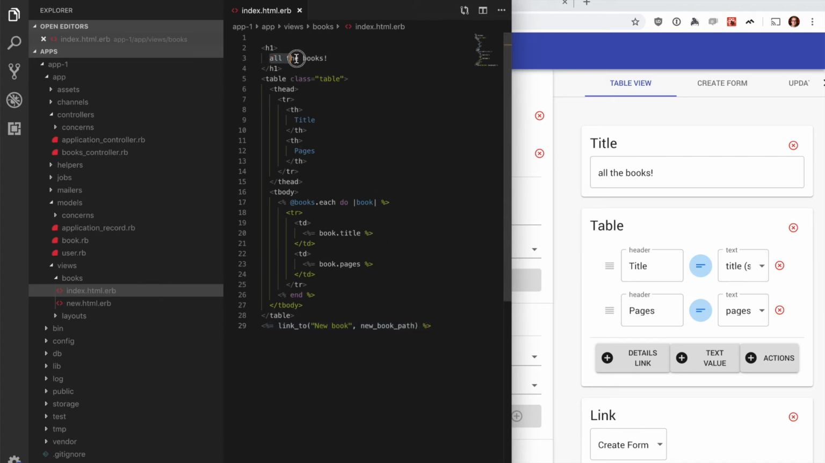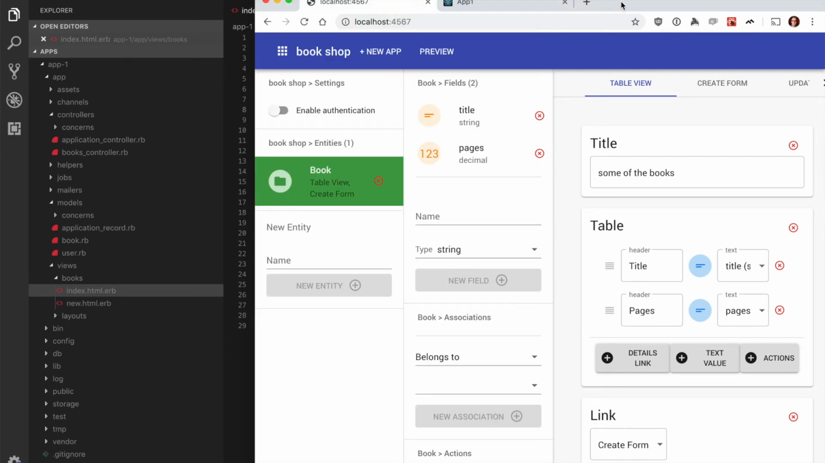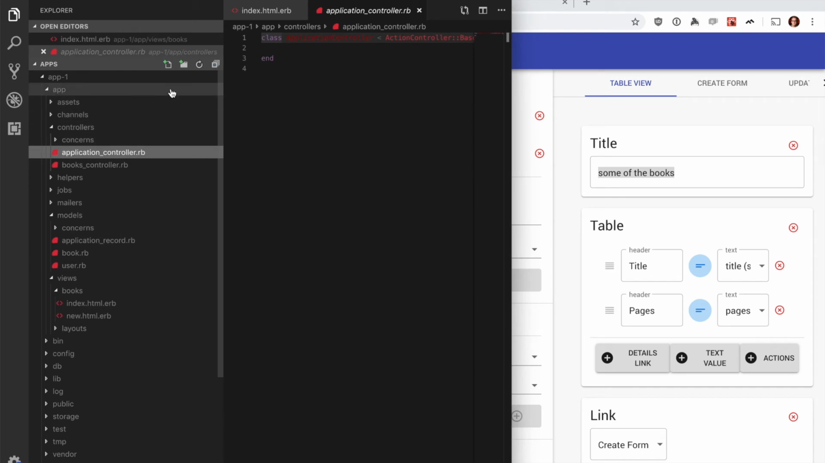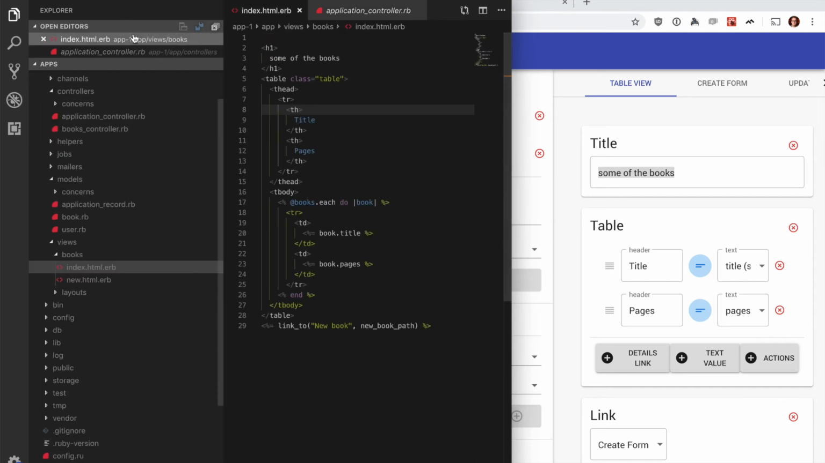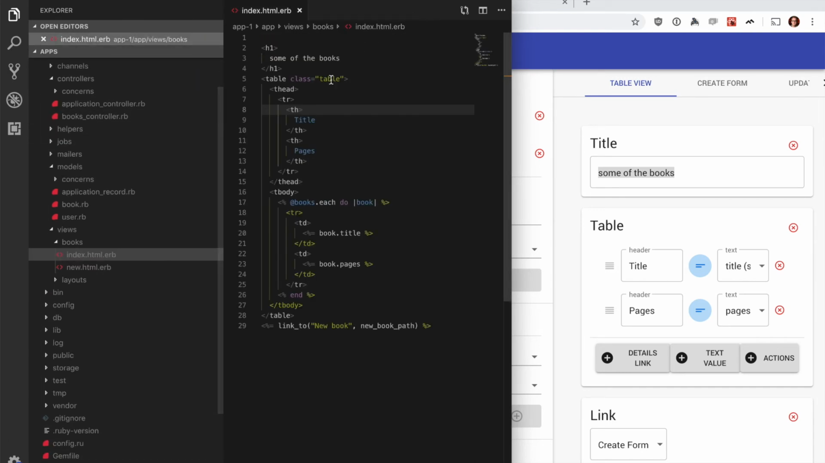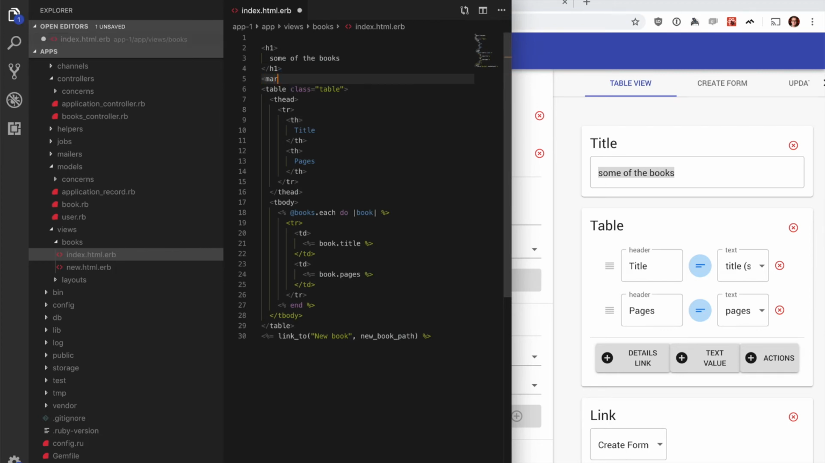Let's change the title a bit. Now, when I save, we can see in the browser that the title has been modified. Okay, so we can read code. Now what happens if we add code that Snooty Builder does not understand? For example, because it's antiquated. We'll add a marquee tag announcing that all books are on sale.